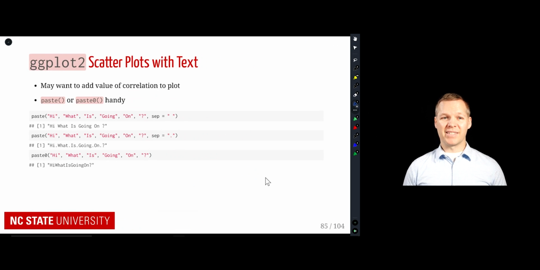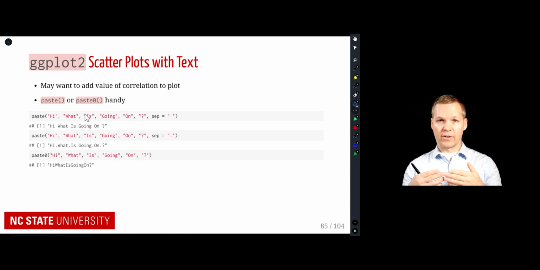Now, we might be looking at this plot and say, hey, I want to add some text to it. I want to put some information on there for the user when they're looking at it. Well, there's a very easy way to do that using geom text. But in order to start talking about adding in some text, it's really useful to know about the paste and paste zero functions. So paste and paste zero are both functions that are made to paste together or put together character strings.